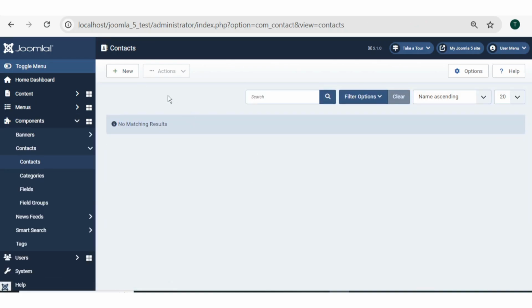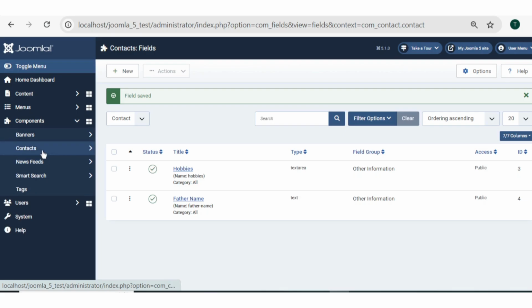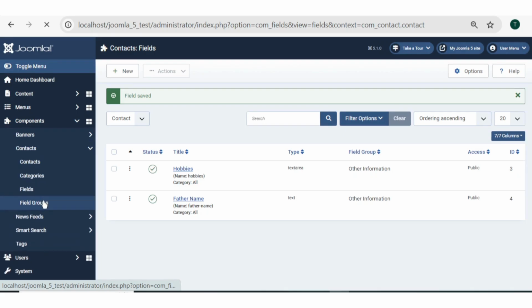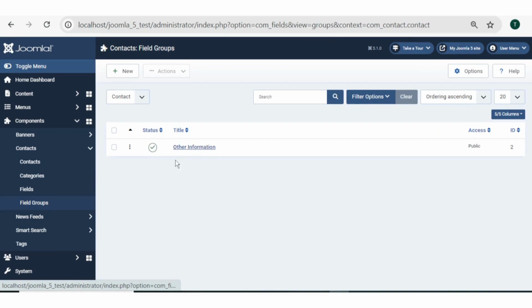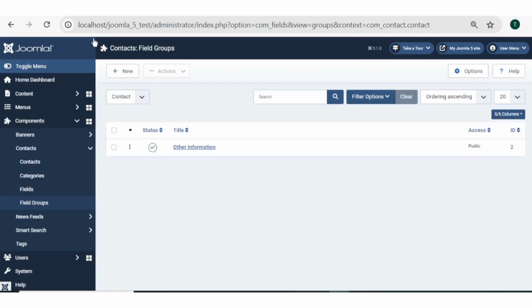If we want to create one more input field group, go to contacts, Field Groups. Now there is a field group for Other Information. Create a new one, create new input fields and assign them to that new field group. It will generate a new field group, and there we can see our custom input fields. Like this, we can create custom input fields and custom field groups in Joomla 5. So this is for contact.